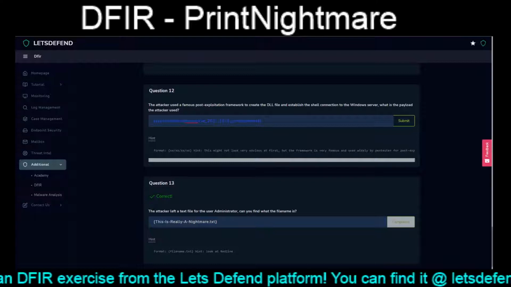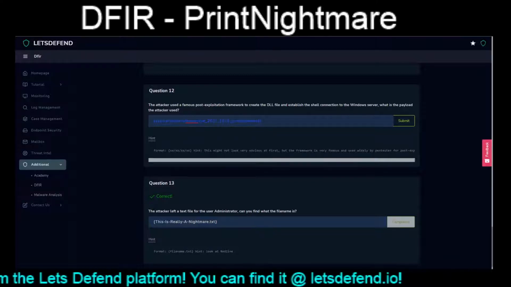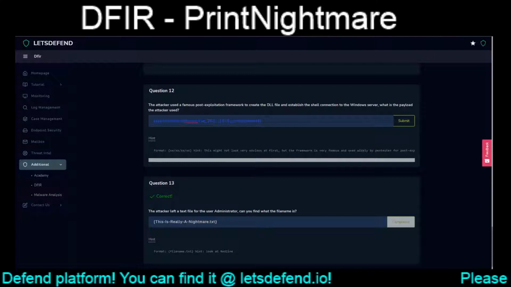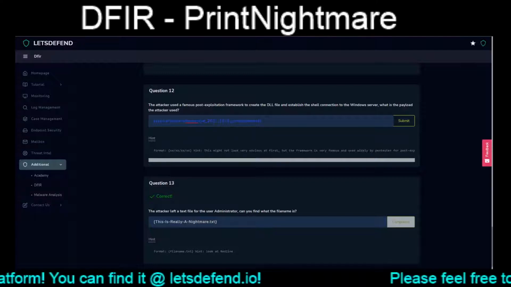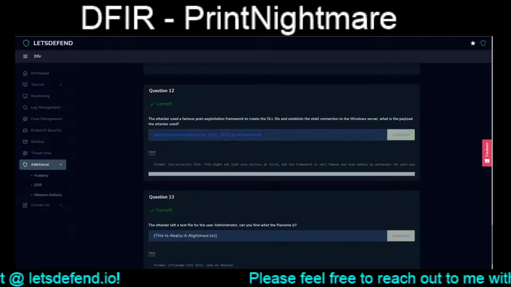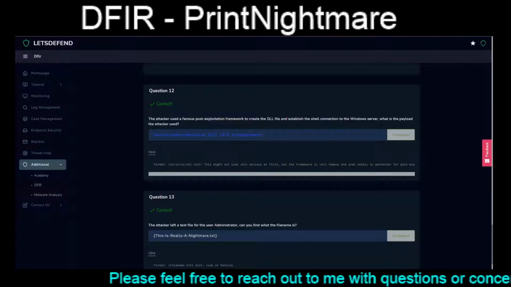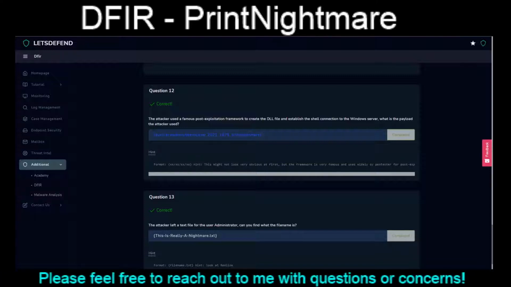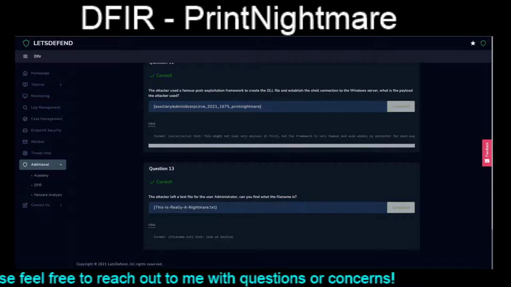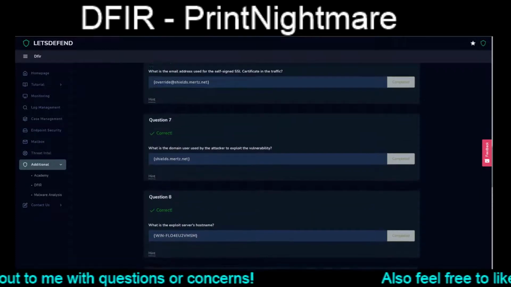So auxiliary slash admin slash DCERPC slash CVE_2021_1675_printnightmare. Beautiful. Get that denoted. And that should complete the exercise. I believe that's all 13.